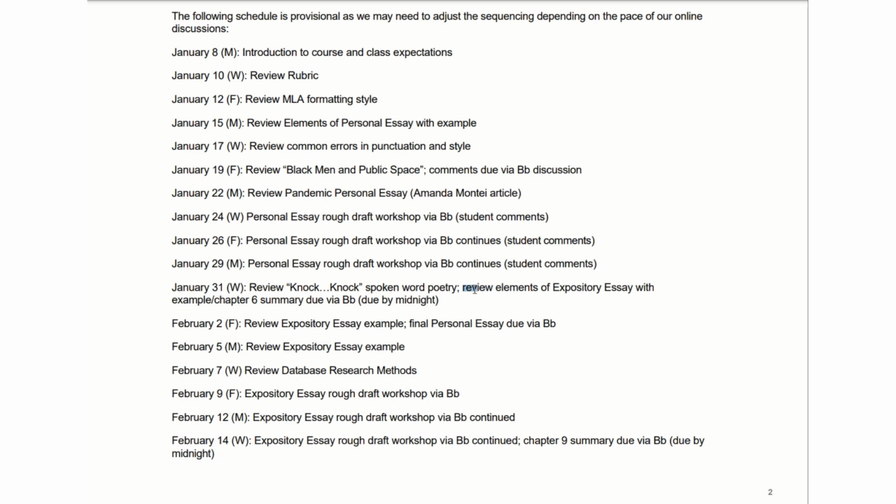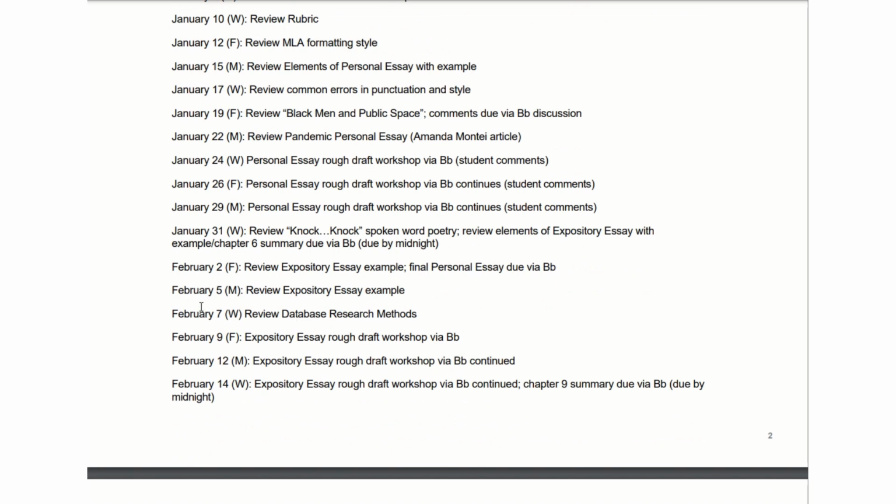Then part of that lecture will be review elements of expository essay. Our next essay, you can see we moved on to expository. And then that night by midnight, you have to post chapter 6 summary due via Blackboard. So your first chapter summary will be due by midnight to Blackboard. And I'll send you instructions for all of this. And we're also going to look at not only elements of expository, but also an example of expository essay, which will be really good and informative for us, giving us a model and a schematic moving forward, right?